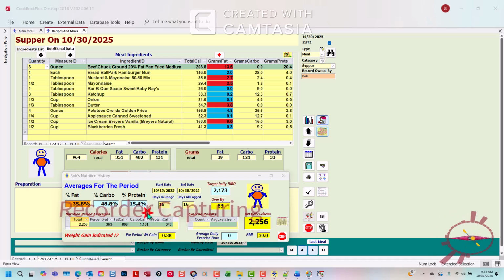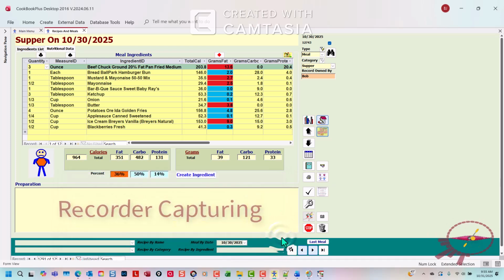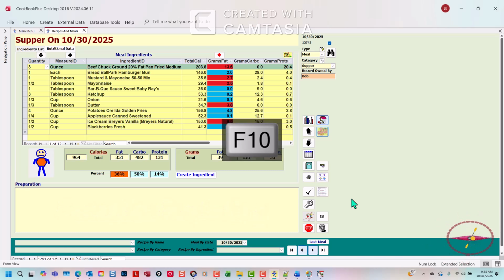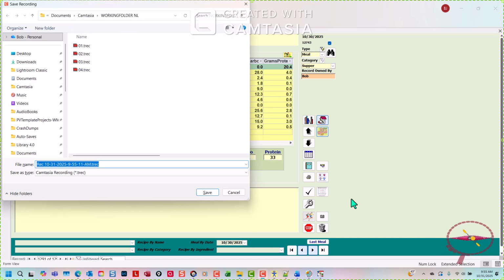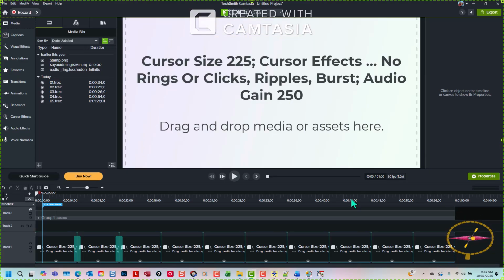Also, during the period, we averaged 348 protein calories a day. Our goal is 100 grams or 400 calories. I'll turn off the rectangle tool. I'll close the history report. And that concludes nutrition review for October the 30th, 2025. Now I'll end that last capture with F10. Call it 05, enter key.